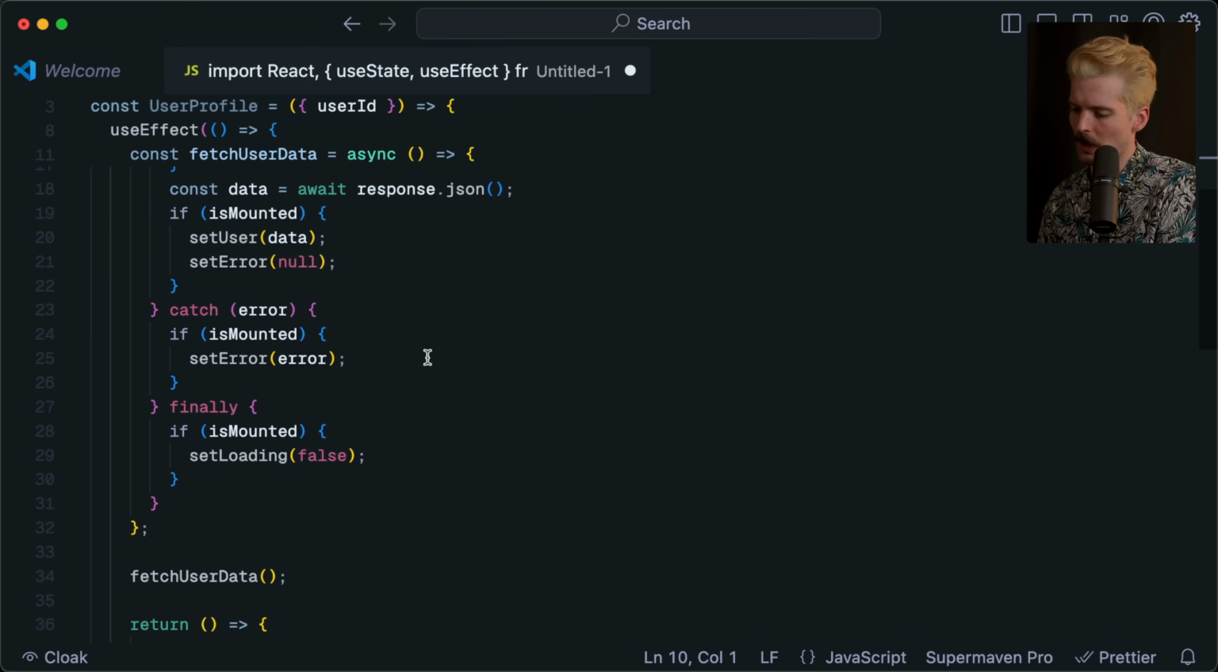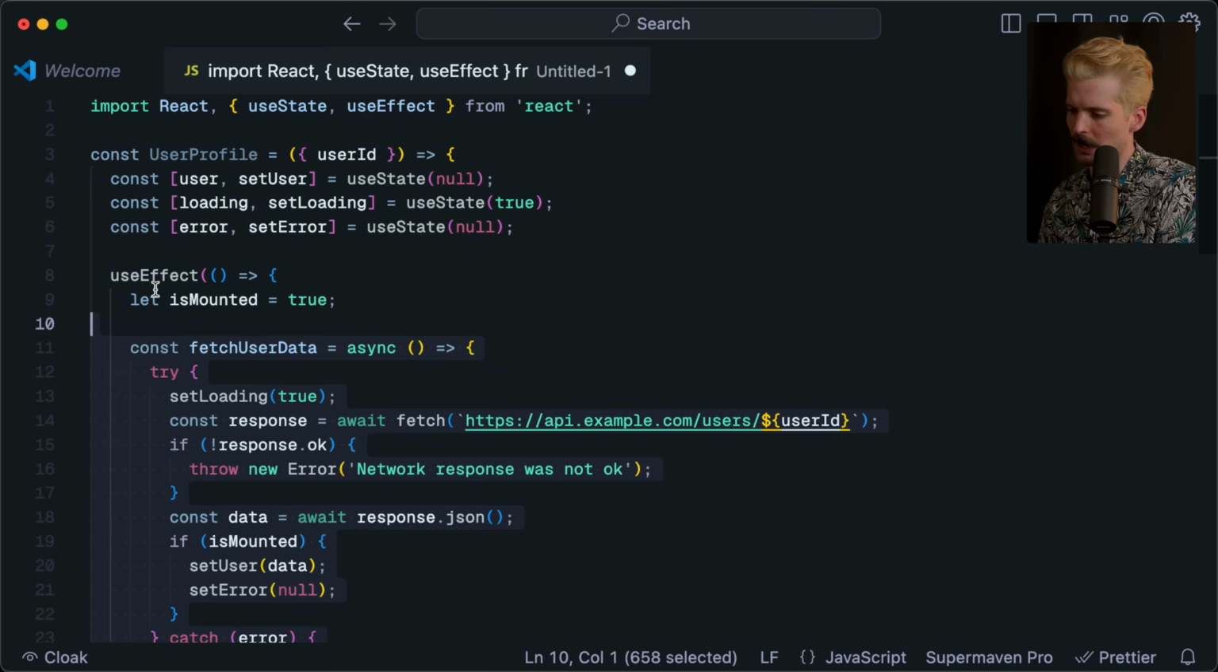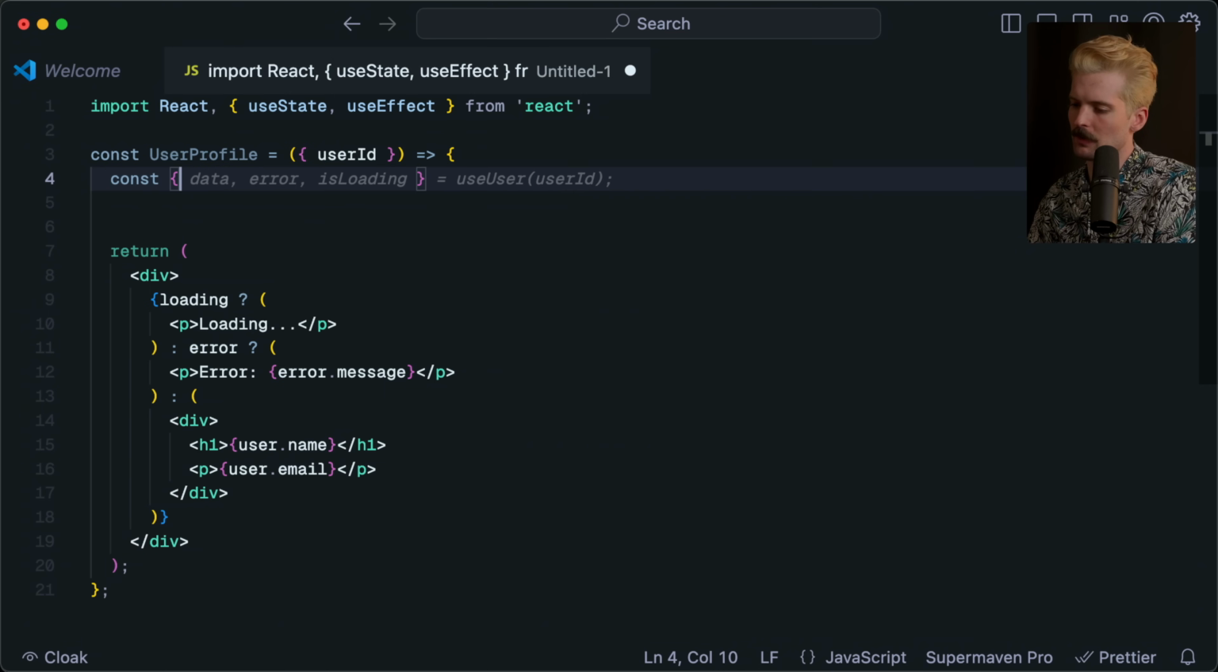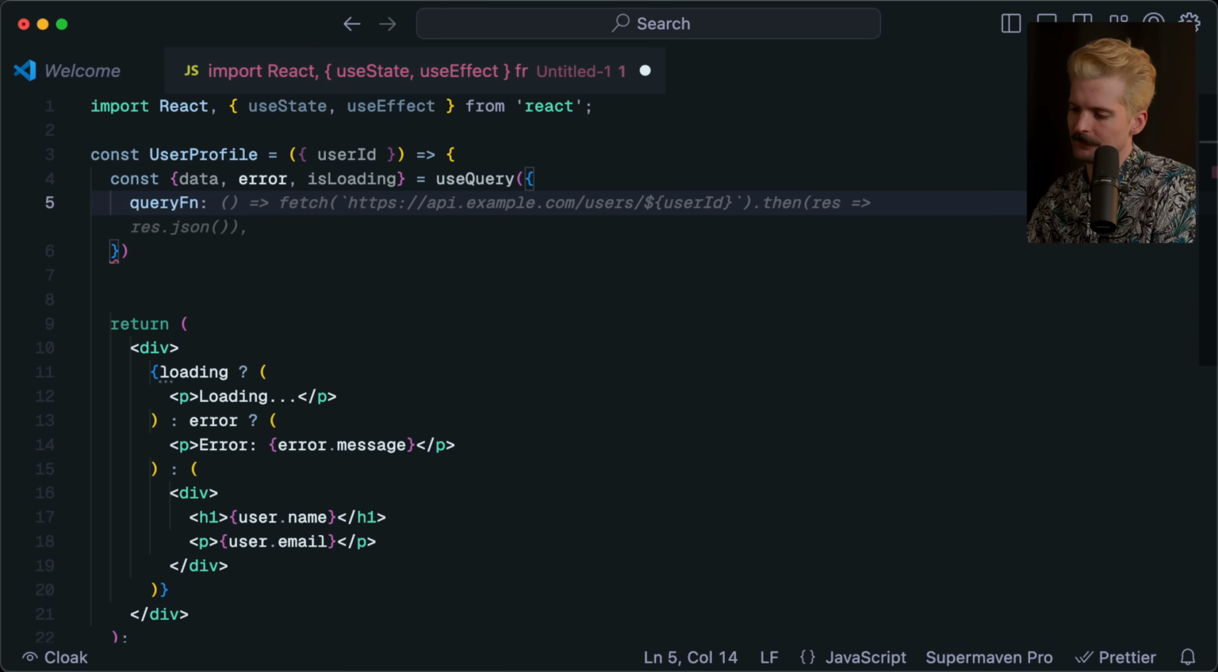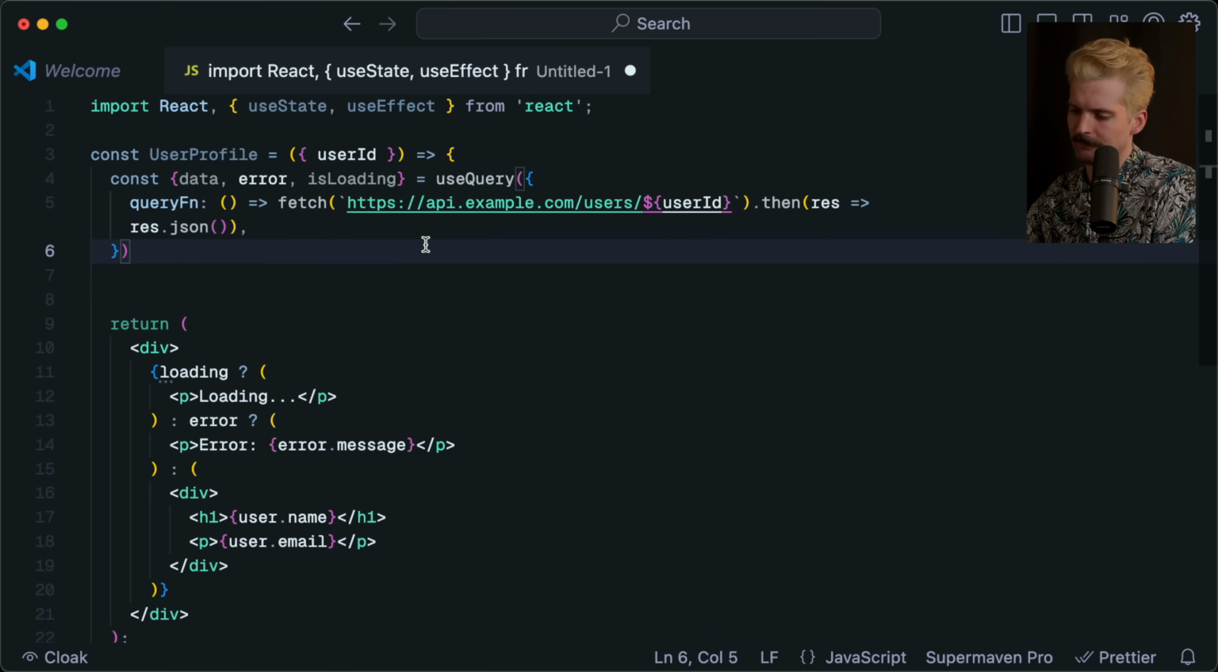I'll just show you. I don't have React Query on this project. It's not even a project. There's just a file I'm working in. But const data, error, isLoading. It's not going to be useUser. It's going to be useQuery. And this will have a query function. Cool. We're done. React Query handles all of those cases for you.